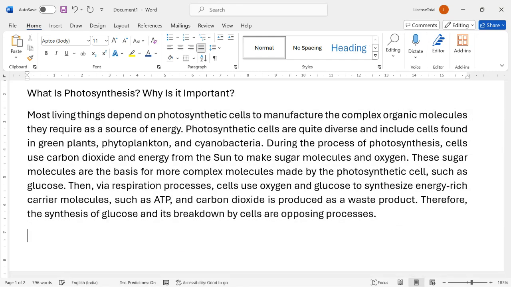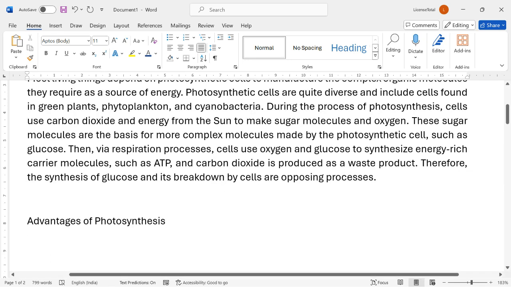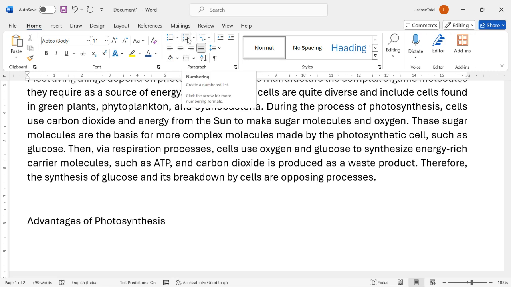Now, you wanted to give some points, to specify content point by point. For example, advantages of photosynthesis. You wanted to see 1, 2, 3. First advantage is this, second advantage is this, like that. There you can either use a bullet or a number. These are the two options. In the paragraph box, the first one is bullet, the second button is for numbering.